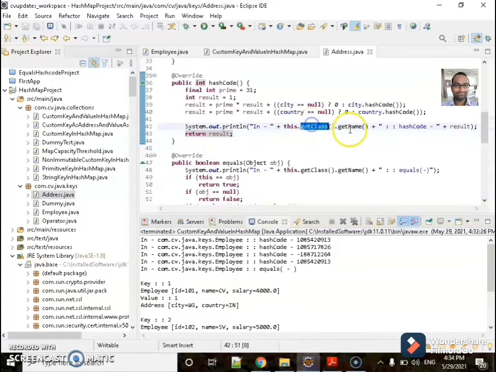So I am using getClass().getName(). In case the hashCode method of the Address class has been executed, then the Address class name would be printed, and the hash code would be printed, and the result of the hash code would be printed.